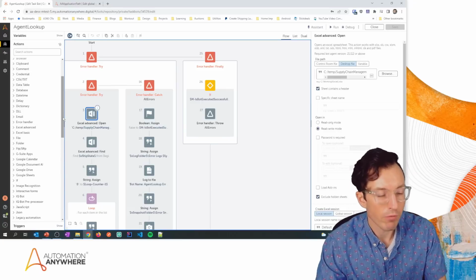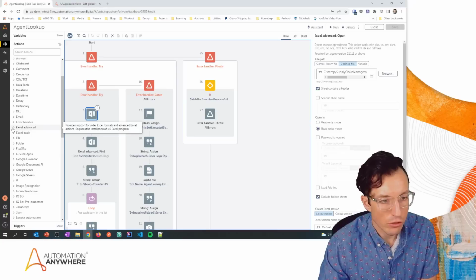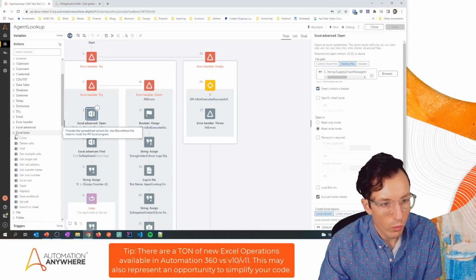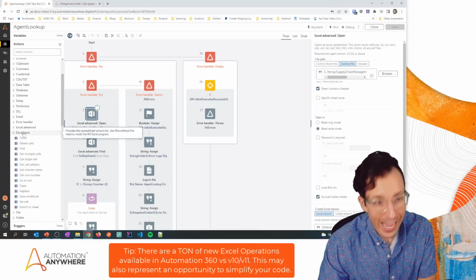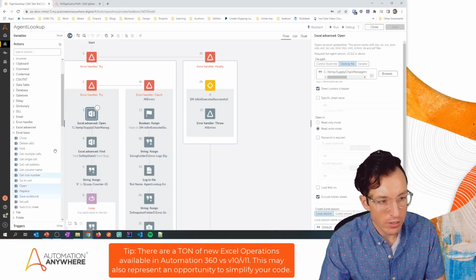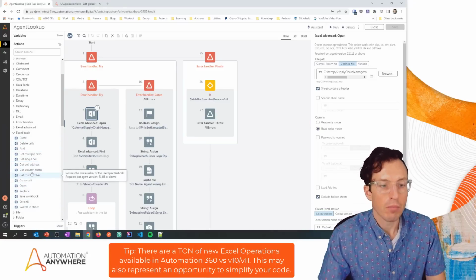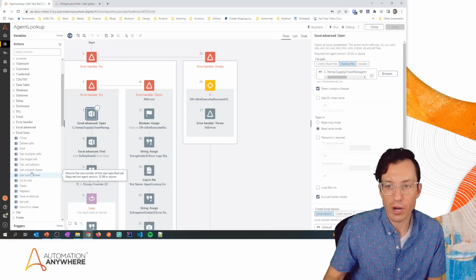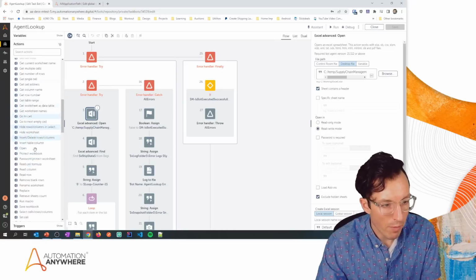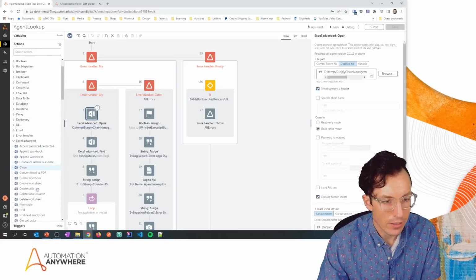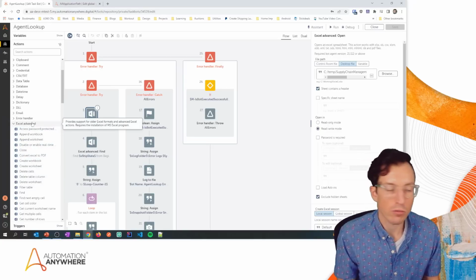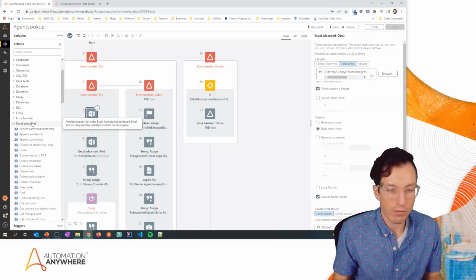One thing that has changed from version 11 to Automation 360 is there's technically two Excel packages now, Excel Advanced and Excel Basic. Excel Basic will work with XLSX files without the need of actually having Microsoft Excel installed. Now, it does have slightly fewer operations that it can take, but it's able to move very fast in processing XLSX files. Excel Advanced has more operations, but it does require that Excel is installed locally, but it will work with all formats that are supported by Excel. So XLS, XLSX, CSV, other file types like that.